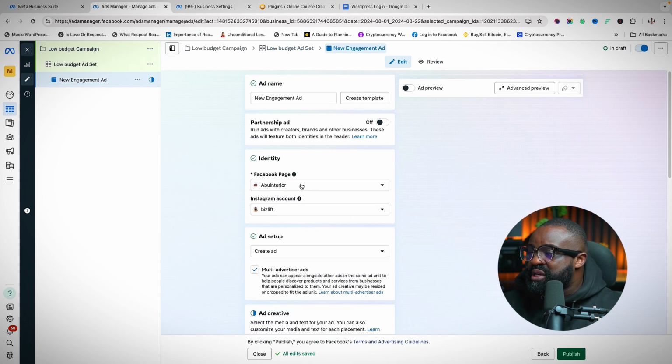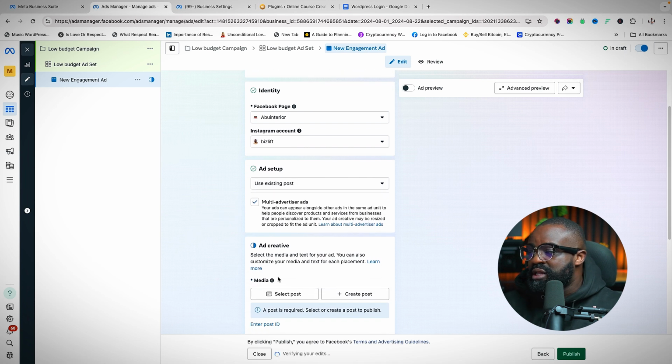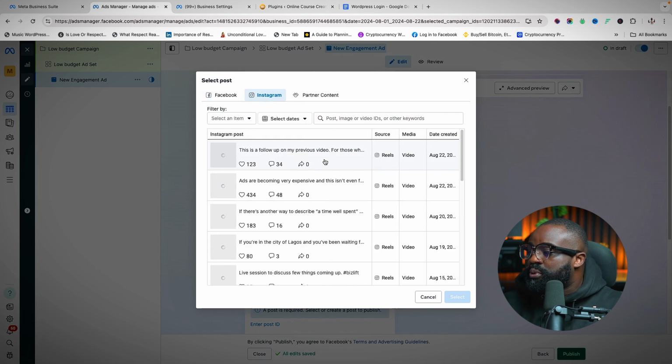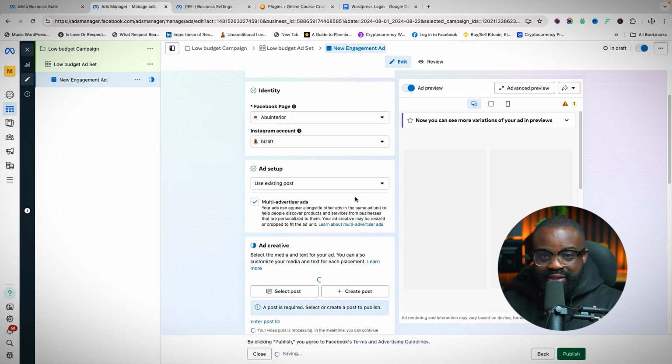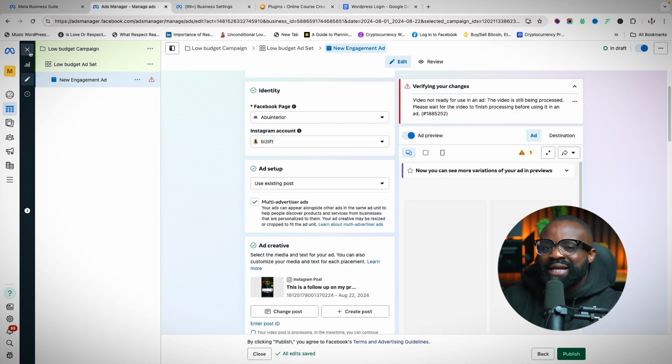So once we have done this, we can click next and go to the last part of our ad, which is basically just using an existing post on our page. And then we select the post, and then we come to Instagram, select the post that we want to do, and then that is it, right? Now, this is for if you are using engagement as an objective.